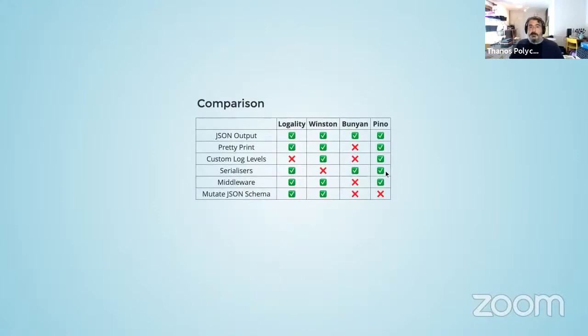So we have a comparison chart here. So JSON output, all four libraries do that. Pretty print, Bunyan doesn't do that out of the box. You're going to need to install a third-party library to do pretty print with Bunyan. Custom log levels, Winston and Pino do custom log levels. So remember, Logality has the syslog RFC levels that cannot be changed.